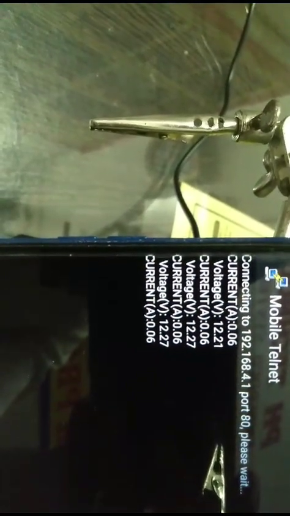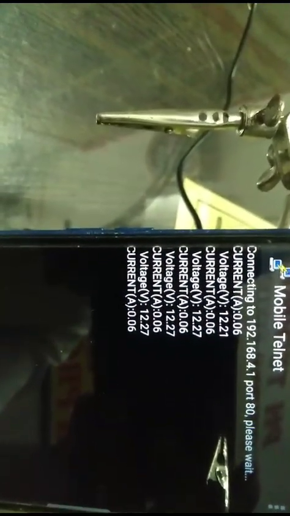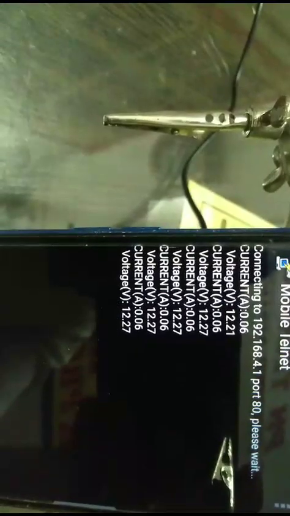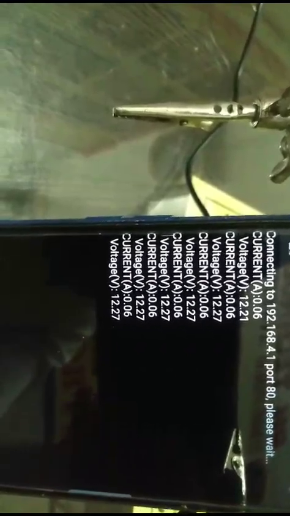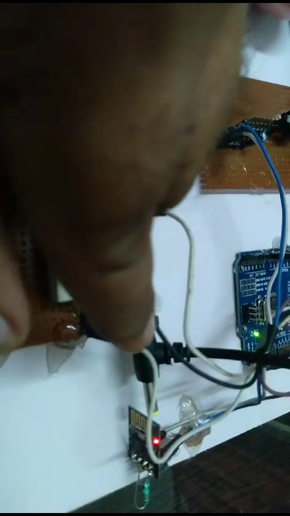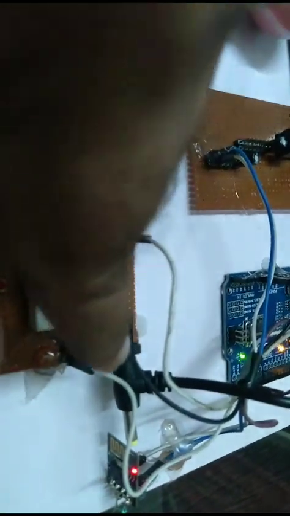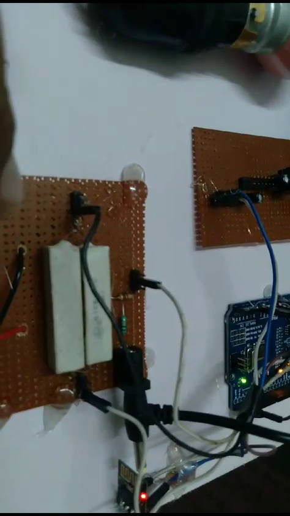Now here you can see the voltage as well as current. The voltage is showing 12.21 volt, and current is 0.06 milliampere. It is showing in milliampere. Now you can increase the load or decrease the load, then you can vary the current also. And voltage is stable because we are using a 12 volt supply. Here you can see we are using a 12 volt 1 ampere adapter, so it provides the supply to the circuit. That's why it is showing 12 volt.